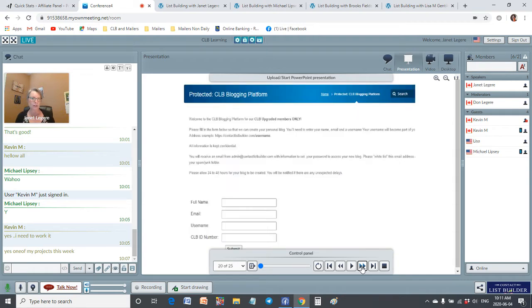Now, something I want you to keep in mind for those that don't have your blog yet: when you create your blog, the username that you put on this form is going to be the extension of your blog. So the blog is at contactlistbuilder.com, and your blog is going to be slash whatever you put for a username. So if I can give you a little piece of advice for everyone out there, the best thing to do is to put your name as your username. So it would be contactlistbuilder.com/Kevin Michaud.